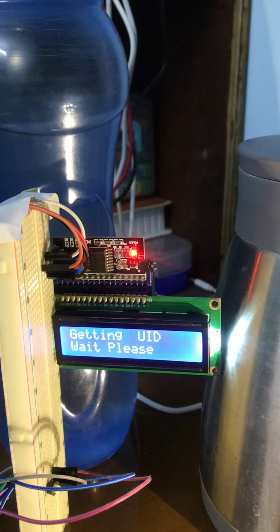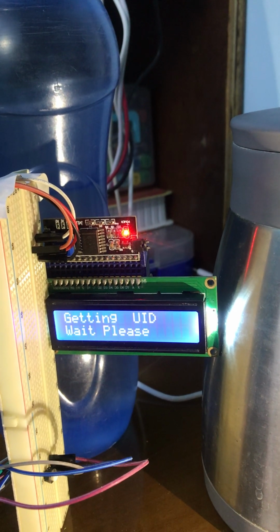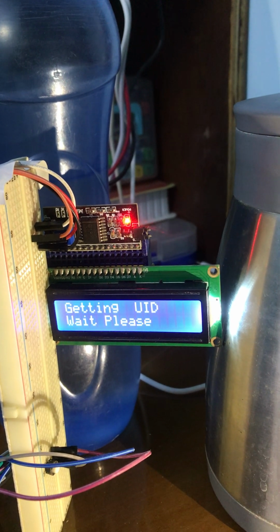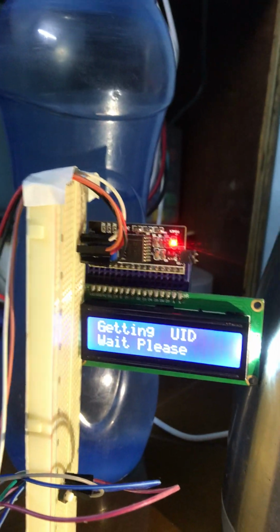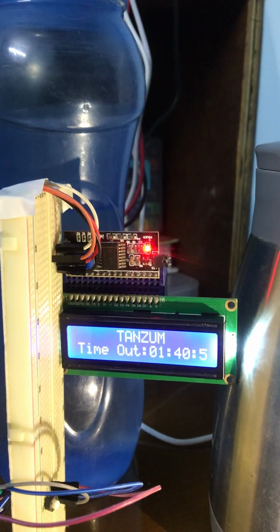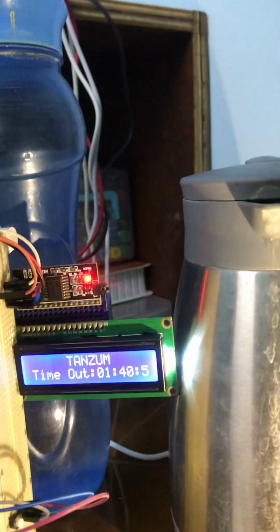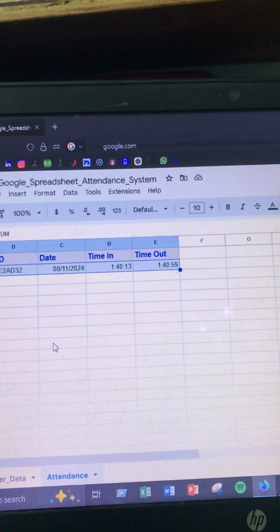So it is getting the UID again. Let's see our user wants to check out and what happens. Yes, it is showing the name and timeout, and again it is back to the attendance, please tap in format, and here the Google Sheet is updated. Timeout is 1:40:59.